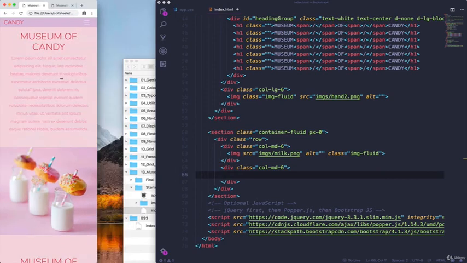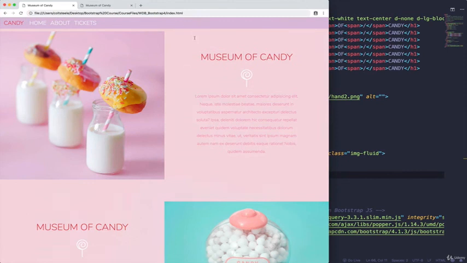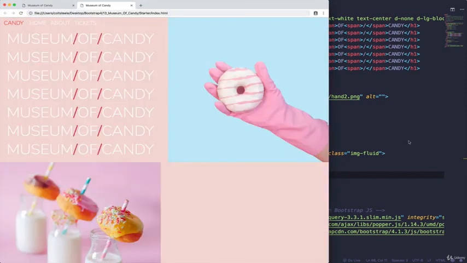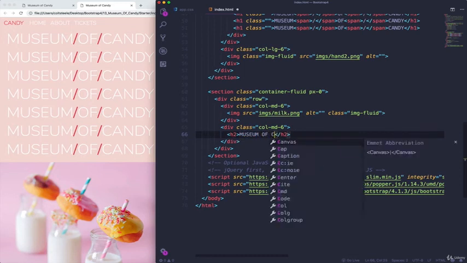So it's kind of hard to tell, but I'm going to show you what it looks like. Let's put our text in there first without any of the nested stuff that I was talking about. Inside of this column medium 6, we could just start by adding an h2. We need to center the text, but we can actually center everything together. So I'm going to just do an h2 for now, and it says Museum of Candy.